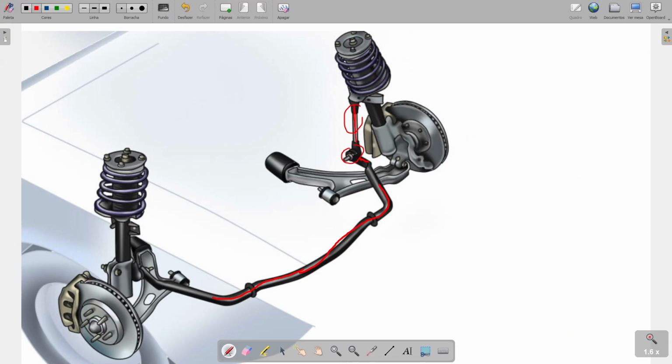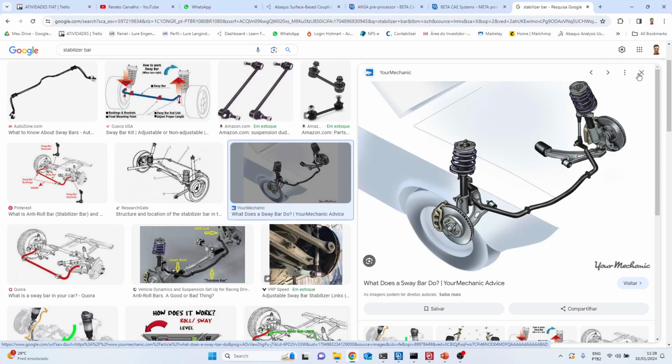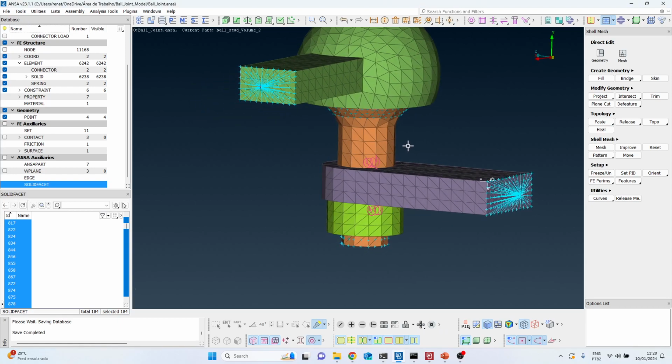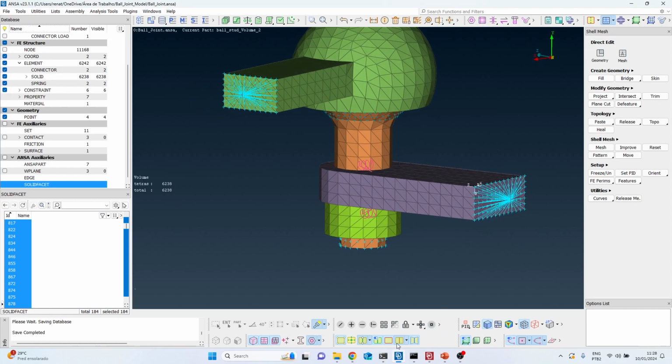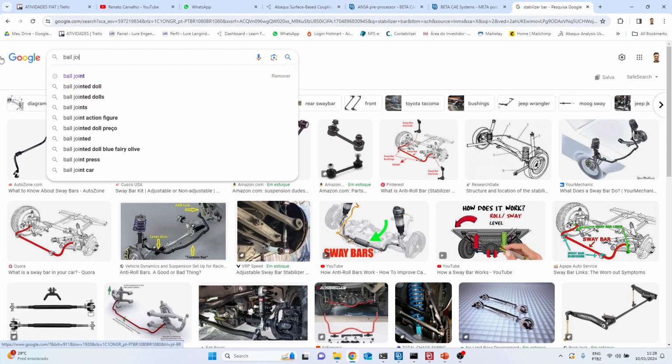Okay, so this is the drop link. And this is the ball joint. We have a nut here, a thread, and then the ball stud is here inside. Okay, so this is what I have modeled as an example in ANSYS. Okay, now that you understood what each part is, let me also get here an image showing a ball joint.